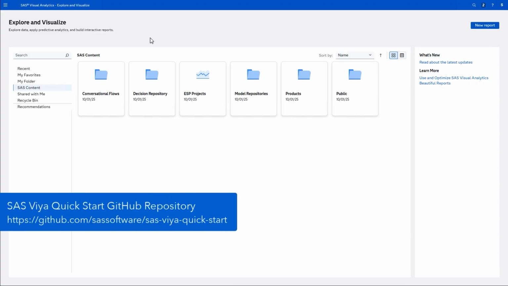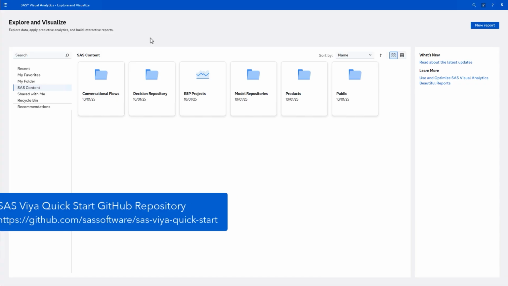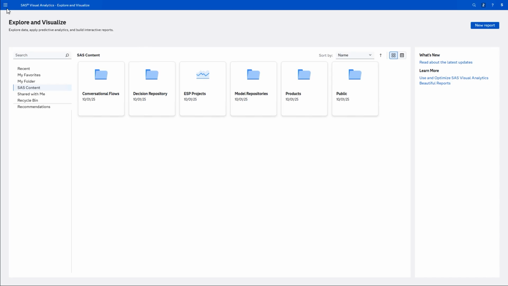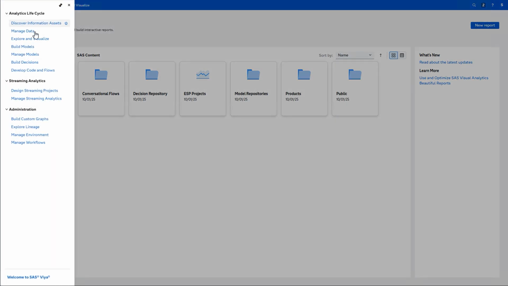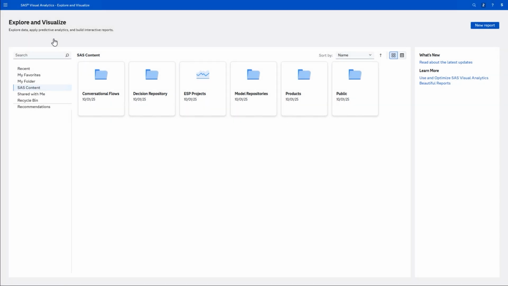The SAS Viya Quick Start repository provides the files used in our demonstrations and instructions to load them into your environment. To open Visual Analytics, click the Applications menu in the upper left corner and select Explore and Visualize. From the Welcome window, you can open an existing report or create a new report.